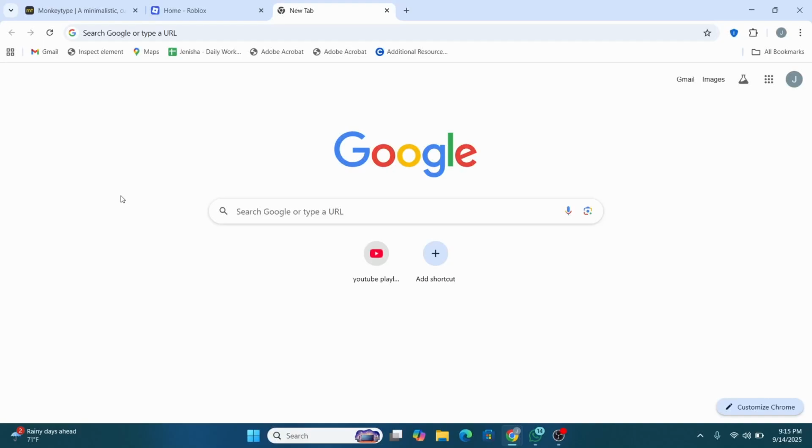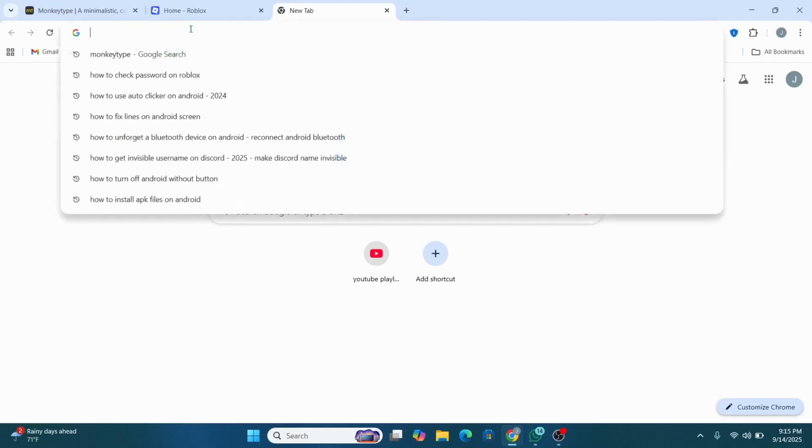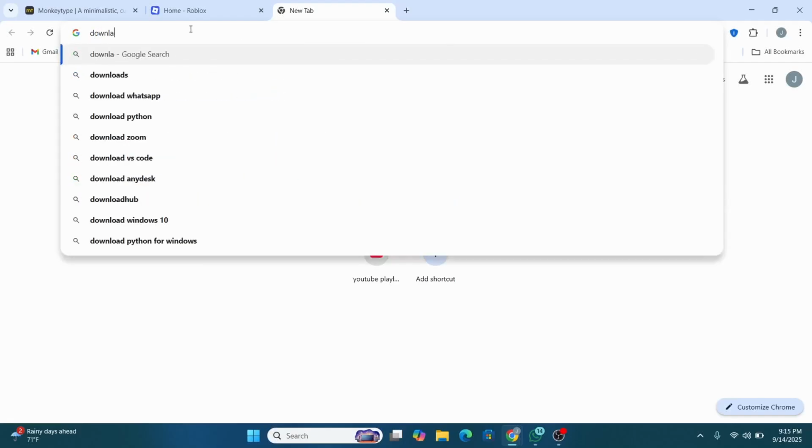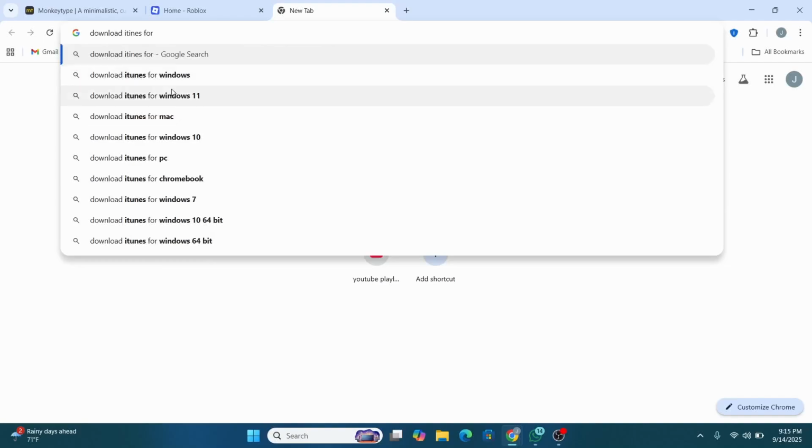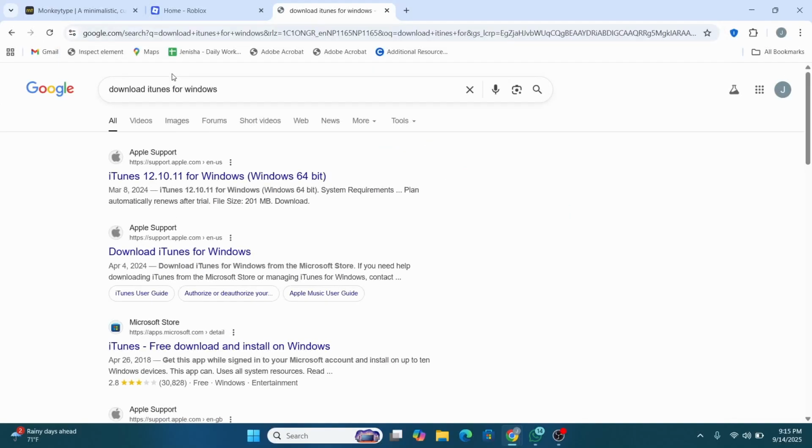You can open up any of the browsers available, Chrome, Edge, or any browser. And in the search bar, you can type in download iTunes for Windows. So just go ahead and type in download iTunes for Windows and hit search. And once you hit search, you will be finding the official link for iTunes from Apple.